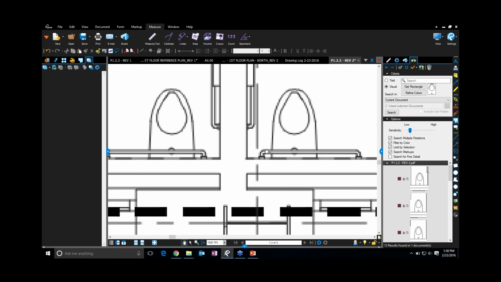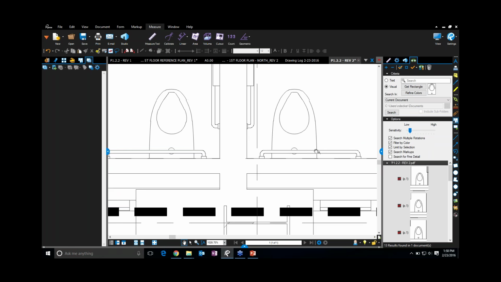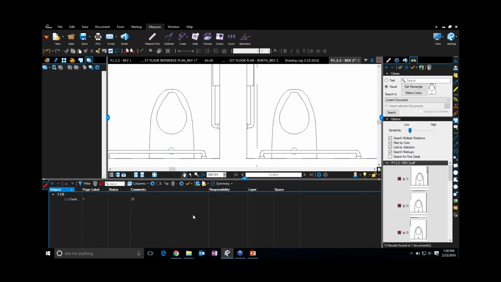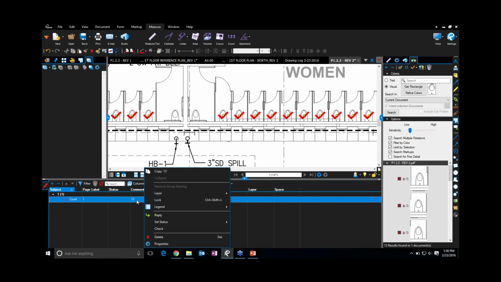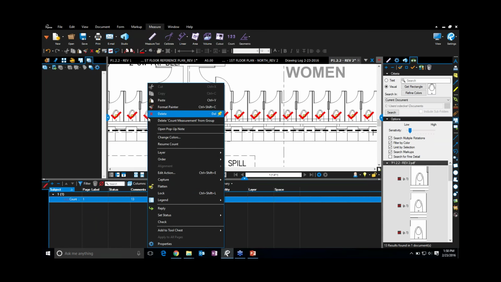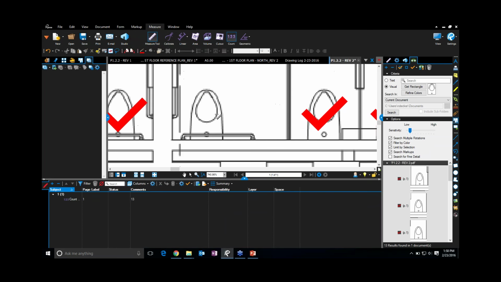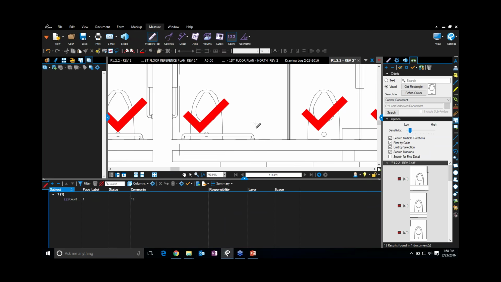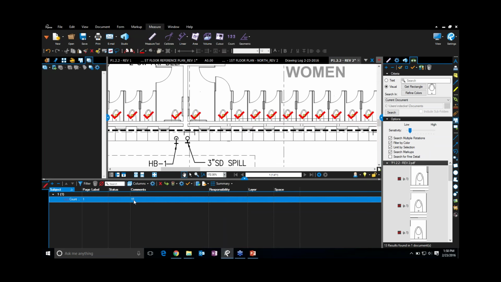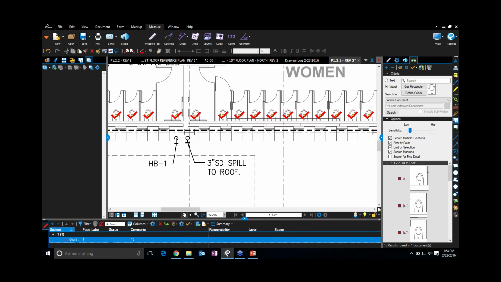You'll notice that the ones that have a handicap bar here are kind of throwing that off. And so I would be able to continue that count. So select the count, right-click, and resume count, and apply a check mark there. And you'll notice that the count now becomes 15, which is correct. That would allow you to do that same process as you're mentioning for unit heaters as well. The count tool is very, very neat.